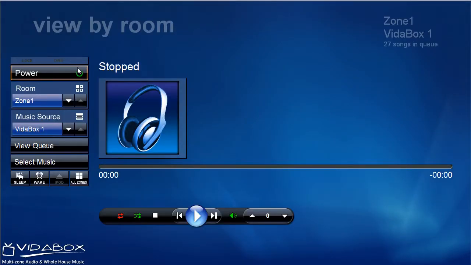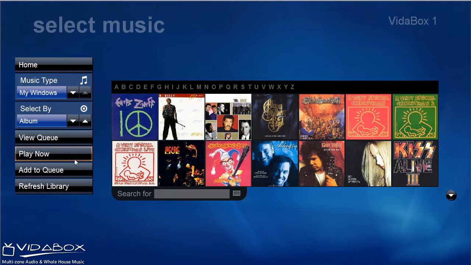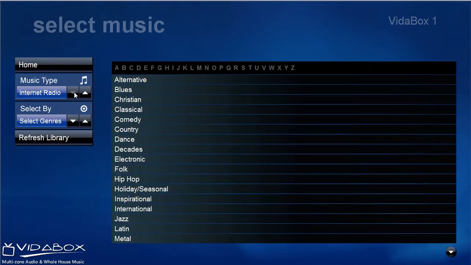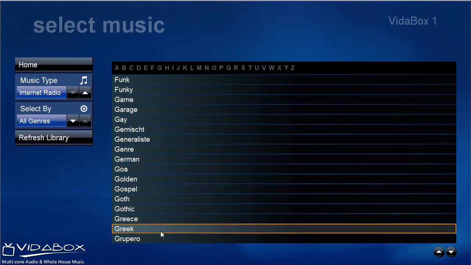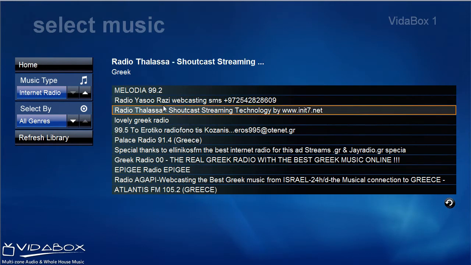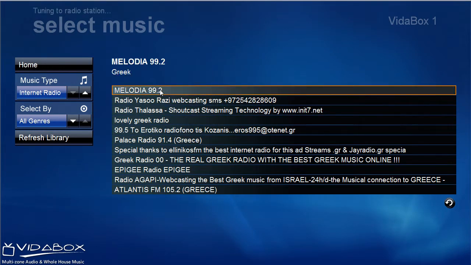Say if I want to pick an internet radio station now instead of picking from my collection, I can choose Select Music again, and then choose the music type and switch it from My Windows to Internet Radio. You can now instantly access thousands of internet radio stations spanning hundreds of genres. You can see all the genres by changing the Select By option, so it's showing you even international options. To launch a station, simply click on the station, and that's all.